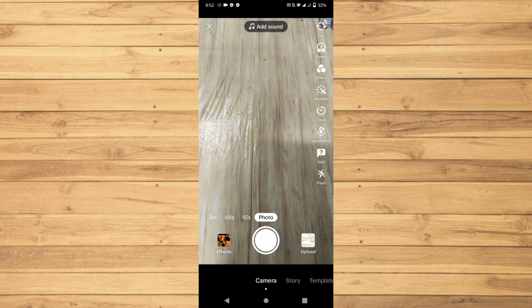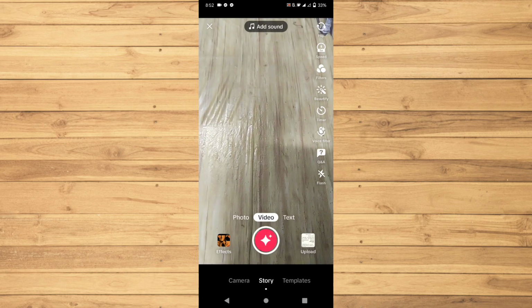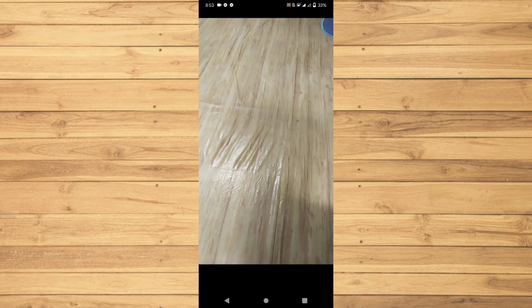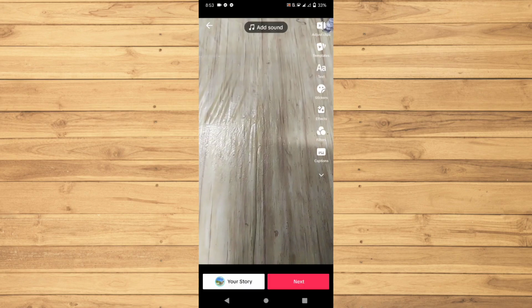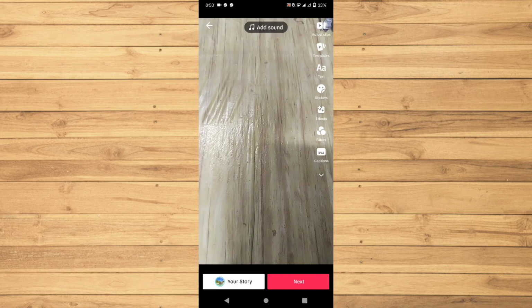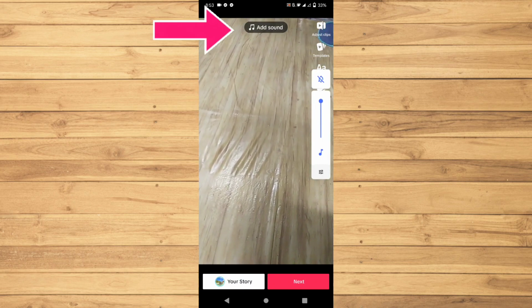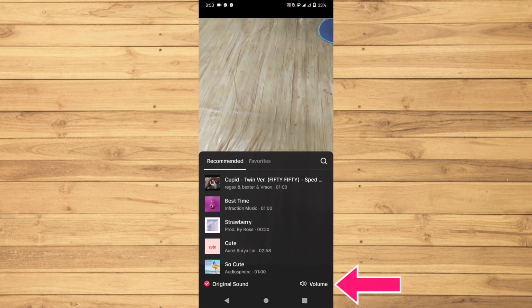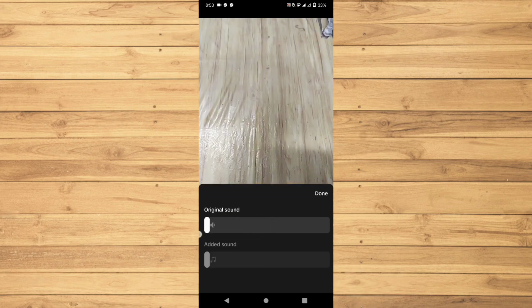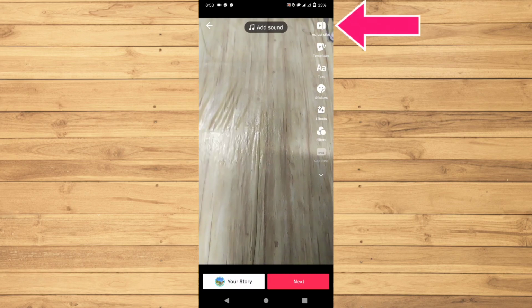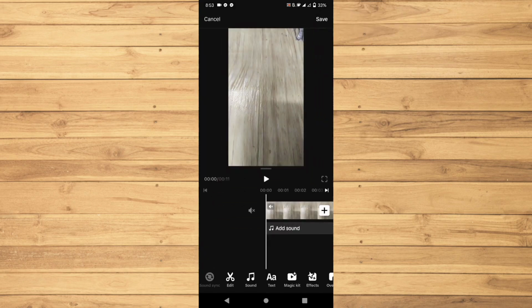Now to make a video, just tap the story at the bottom and then start recording video. So once you're done, just tap the add sound at the top and then tap the volume and then make it 0 and done. So once done, go to adjust clip on the upper right.